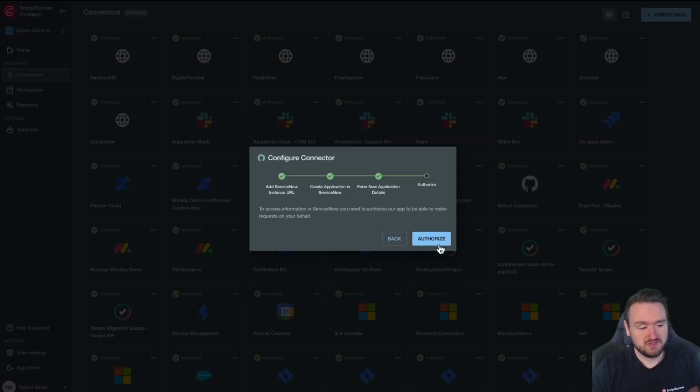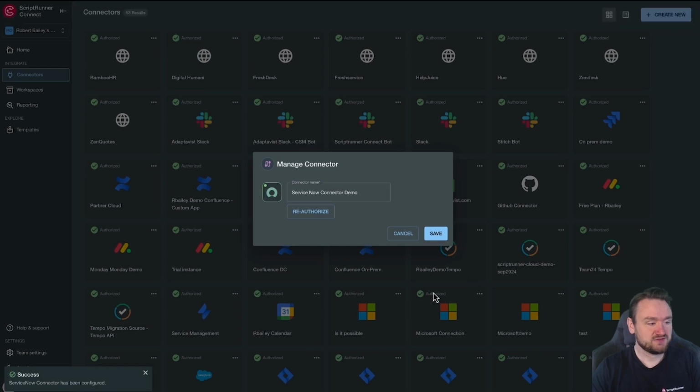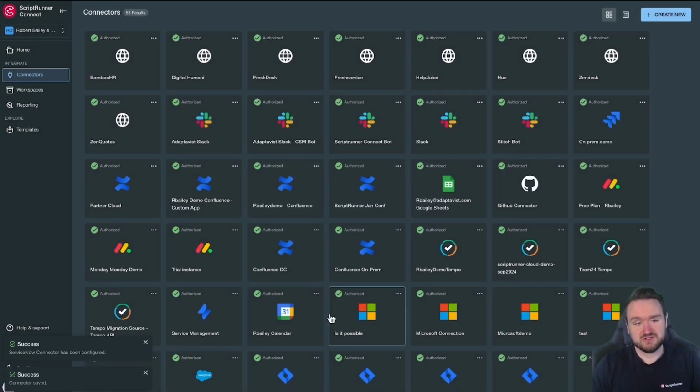Go next, select authorize. This will then take us to ServiceNow to confirm that we're giving permission for ScriptRunner Connect to access this particular ServiceNow instance with our credentials. Click allow. This will then take you back to ScriptRunner Connect where you can see this connection is now authorized, save, and done. So in a few minutes, I have connections to Jira Cloud and to ServiceNow, and I'm ready to go and create my integrations between those tools.